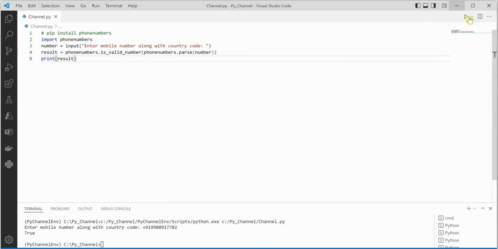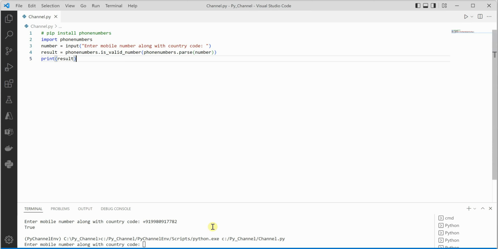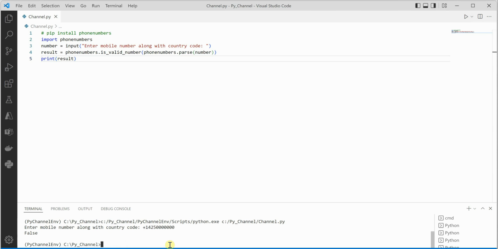Now I will go ahead and try one with a US number. So let's use the code as one. And I'm sure it's not a valid number. So here you can see that it returned false. It means this is not a valid mobile number.